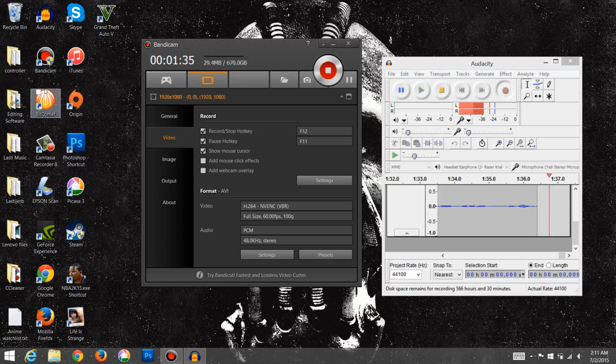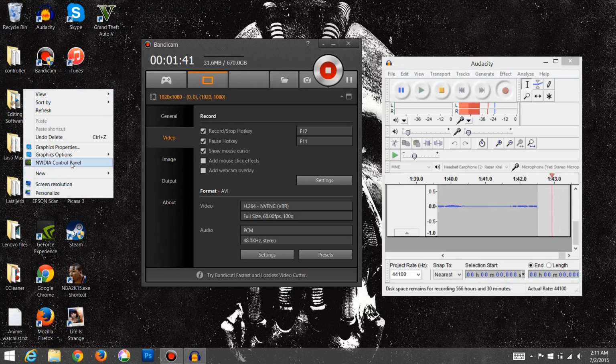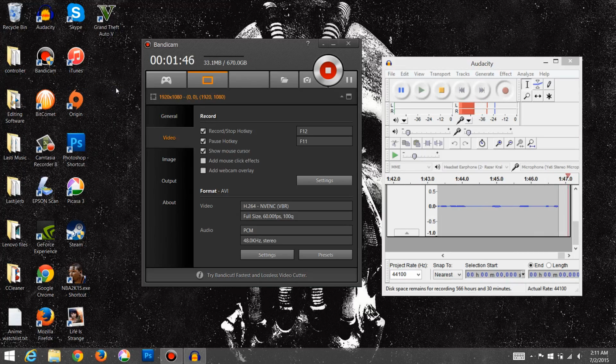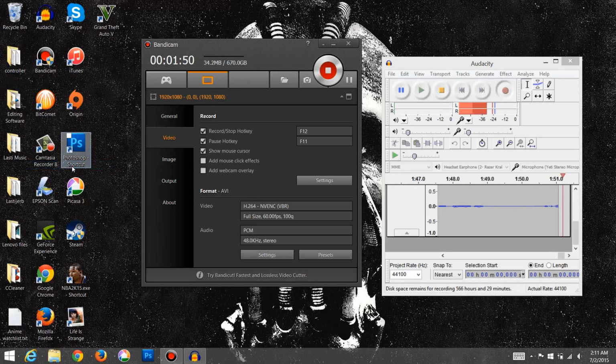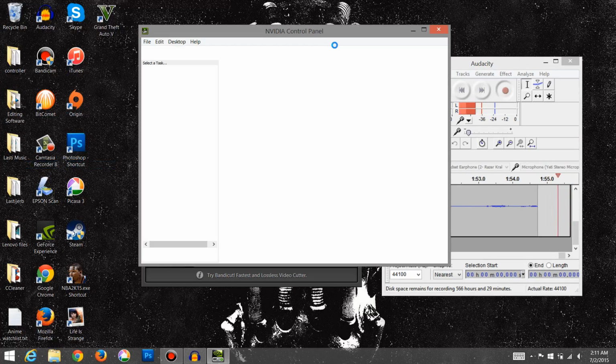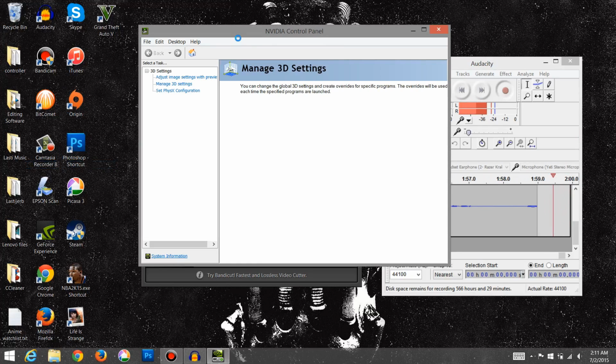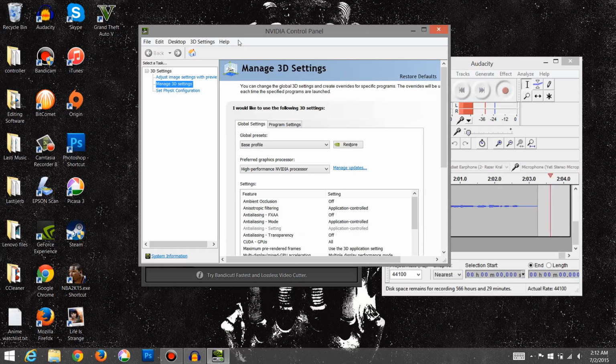And of course, if you have an 860M, you should come up with this NVIDIA control panel. That's one thing you want to do. Go to that, open it up. Alright, here we go. So once you open the NVIDIA control panel, this is really basic stuff, but I'm just gonna show you guys what I did.